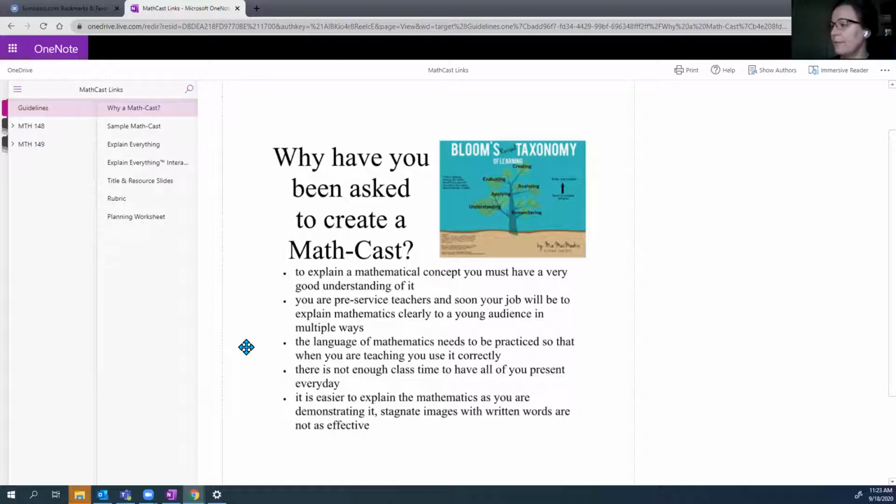So I've asked you to create a MathCast, and it is easier to explain the mathematics as you're demonstrating it, meaning writing and talking, or visuals and talking at the same time, versus just a stagnant image with written words. This is not as effective. So the MathCast allows us to put a demonstration or a tutorial together for a specific grade level.